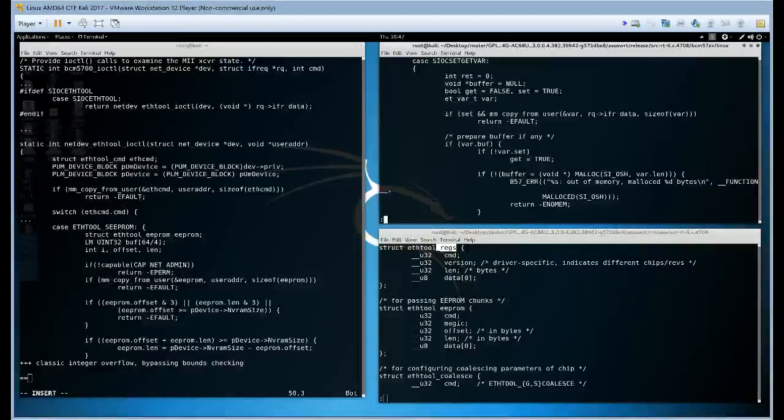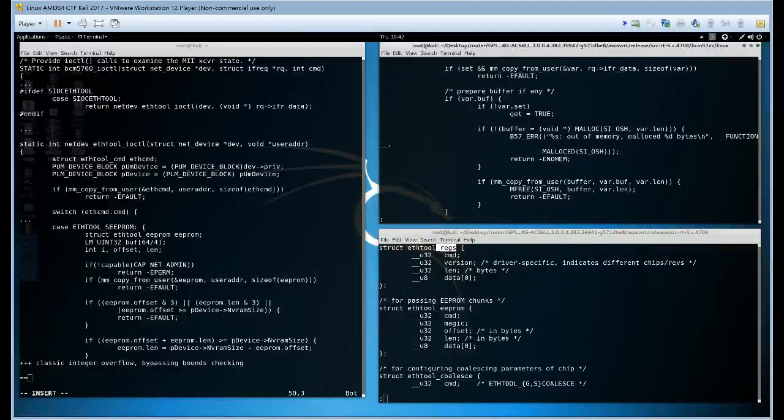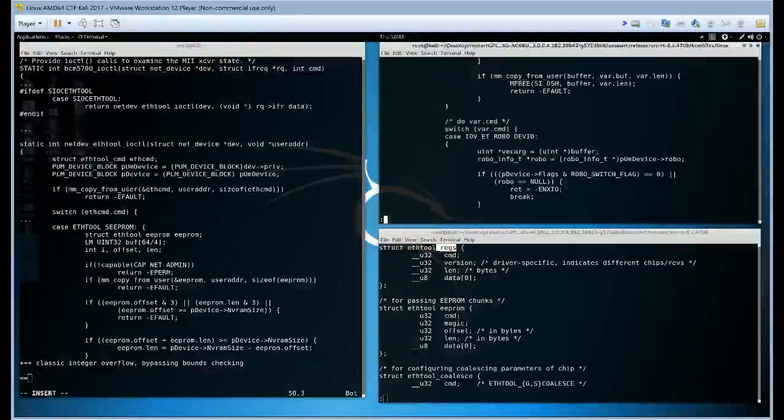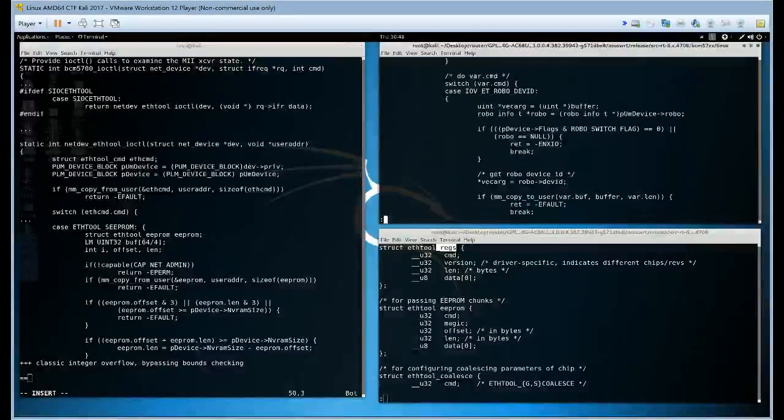Out of memory. Copy from user. Yeah, sort of odd code. Not odd, but fairly generic. Maybe they were using it for different OSs or something like that.